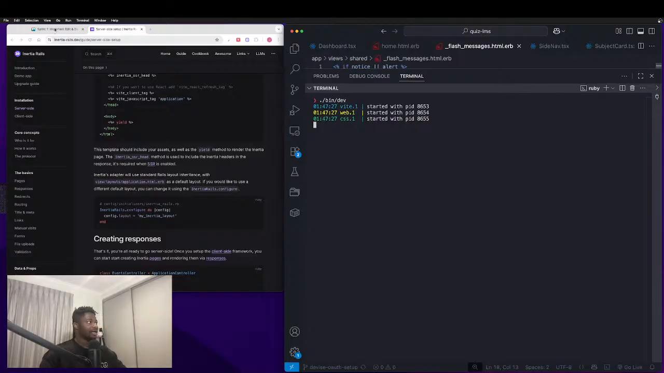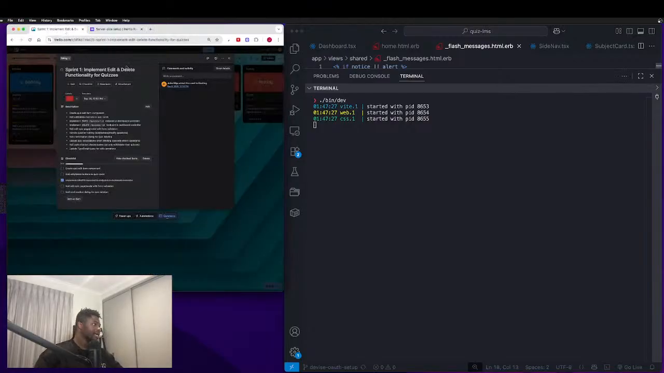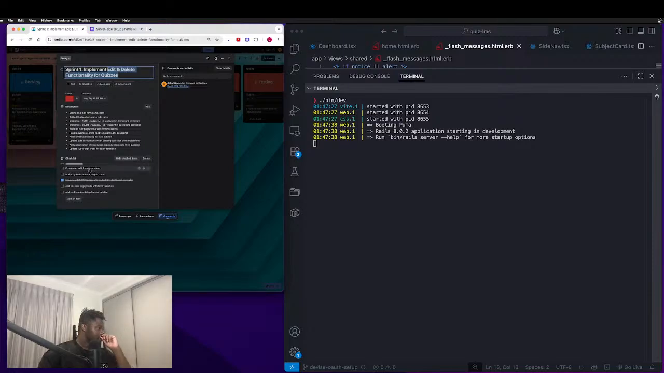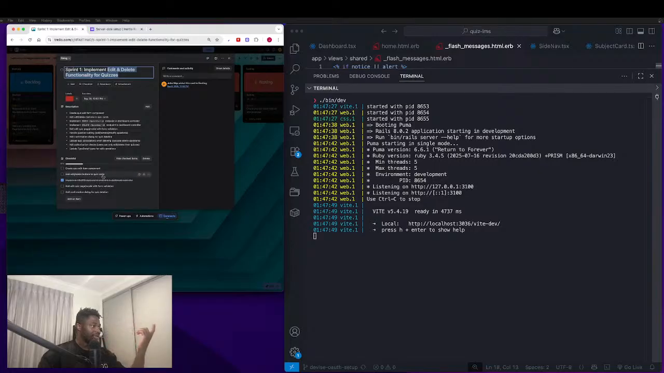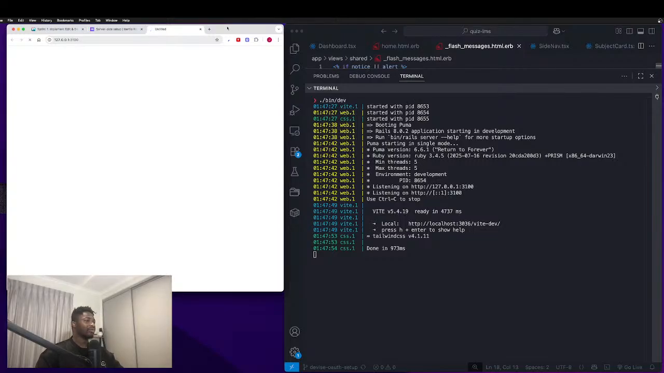And while that's loading up, so today I'm just working on the edit and delete functionality of quizzes. I want to be able to edit and delete quizzes that are uploaded in the application. So these are some of the items. Create a quiz edit form component. Add edit/delete buttons to the quiz cards. So I've already got the delete button implemented. So this is actually marked off. I've got this done already. I just need to create some kind of pop-up that opens up once I want to delete a quiz card.